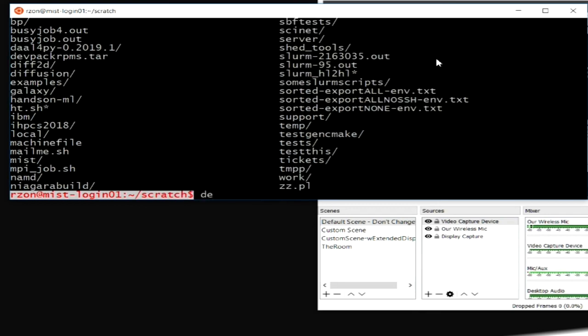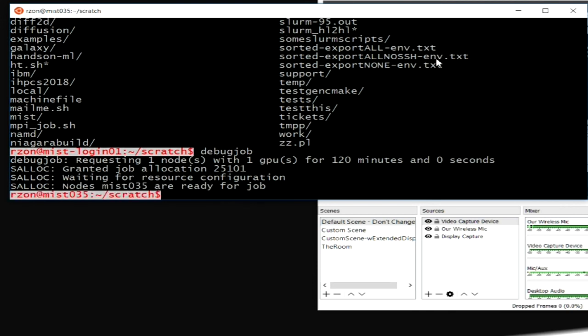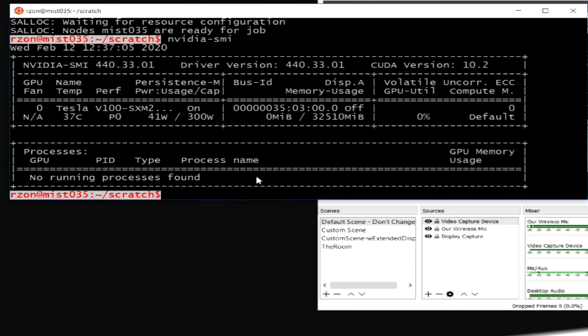Let's see if the debug command works. Let's ask for a debug job. It's requesting one GPU for 2 hours and 0 seconds. There we go. So I've just moved from the login node to a compute node. And one way to know if your GPU is doing anything, there's a command that is kind of handy. It's called nvidia-smi. And it tells you about the GPUs you have and if they're doing anything.